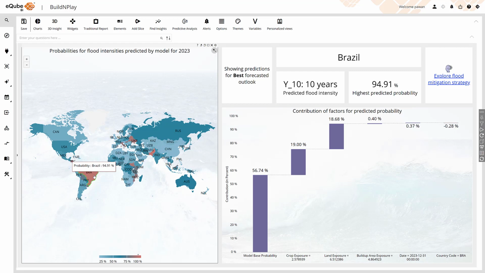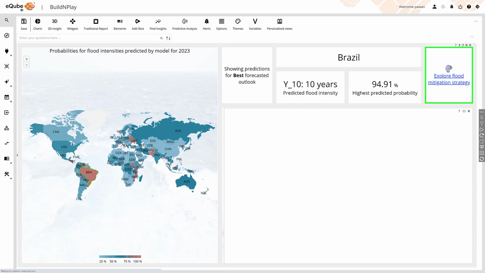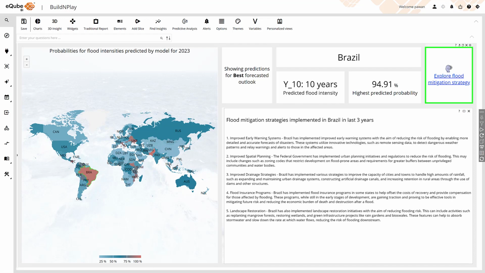The end user can then decide to investigate the flood mitigation strategies implemented in the past years for that country. OpenAI-powered narrations are generated and displayed as part of the dashboard to fetch information about flood mitigation strategies.